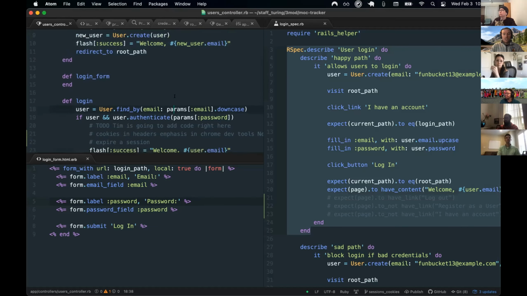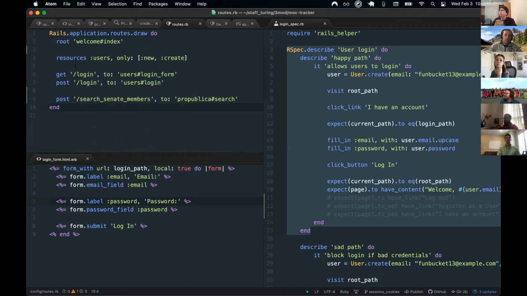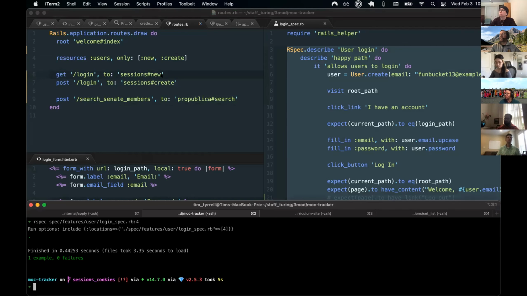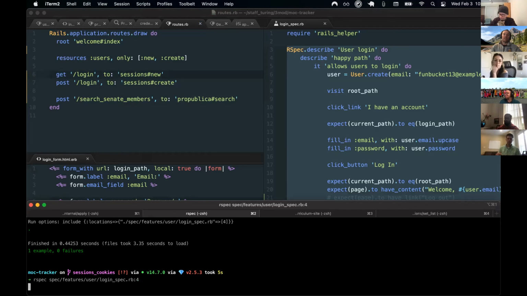The first thing I want to change is in my routes. Right now it's going to a get login for the login form, and then it's also going to a post login, and that's going to a user's login. The thing I want to change here is I'm going to make this RESTful, and I am also going to use my sessions controller for this. So I'm going to change both of these to sessions, and then I'm going to change this to be a new, and this to be a create. Then I'm going to run my test and see what I need to do next, because those are the two big things that I want to change.